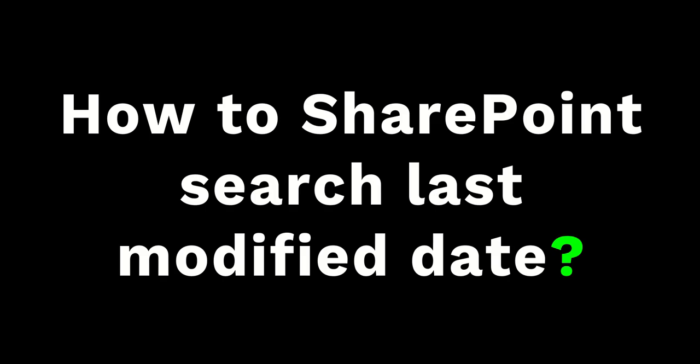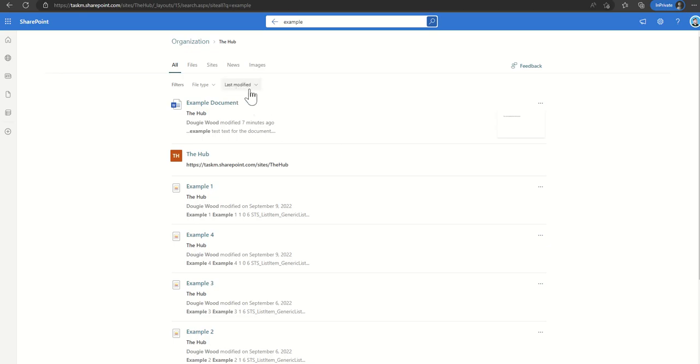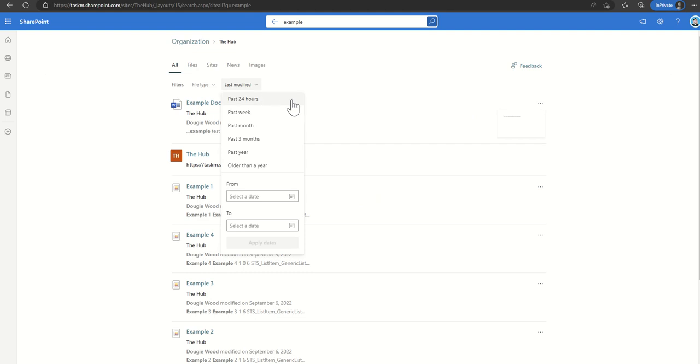In fact, a common question I'm often asked is how to search the last modified date of a document inside of SharePoint Search. And we can do that using this last modified drop down inside the search results here. So we can find documents not only by searching the title and things like that, but also the last modified date. So I could see documents that I've created in the last 24 hours, the past week, the past month, past 3 months, or I can set a date range here as well.